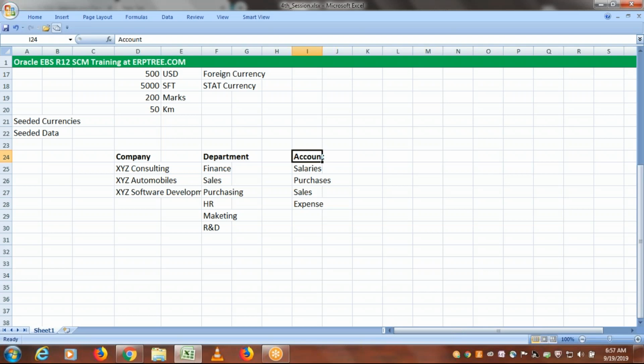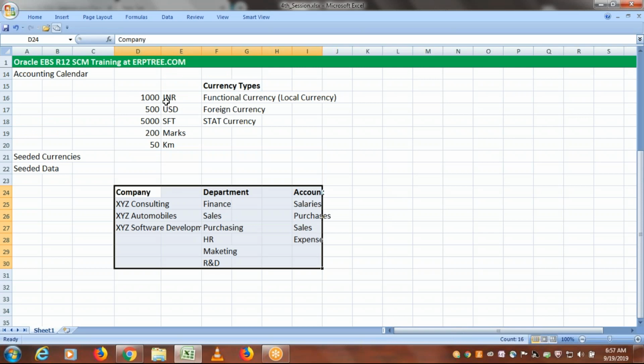Accordingly, we have to maintain the accounts. So if you maintain the information within the application, like companies, departments, accounts, when we are going to record the transaction, with the help of calendar, we can capture the date, and the amount we enter we can address with the currency, whether that is functional or foreign, exactly which currency.